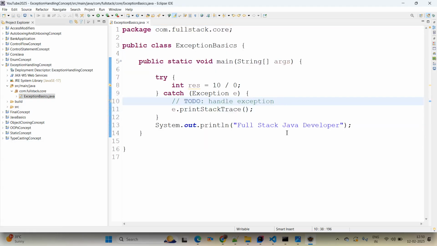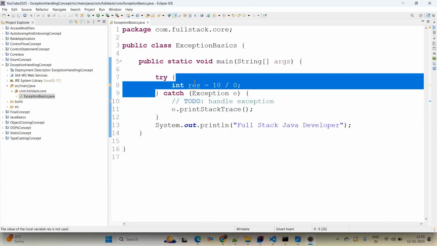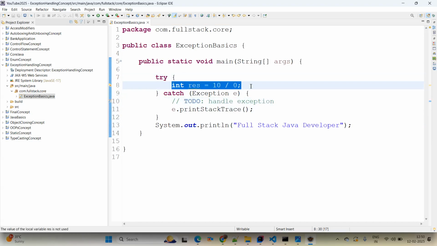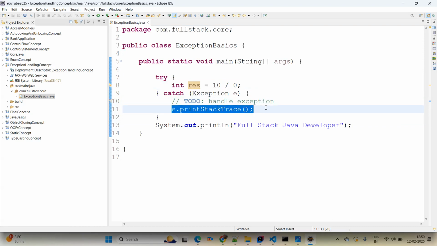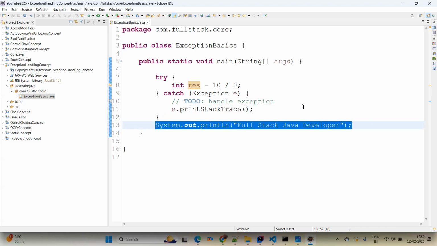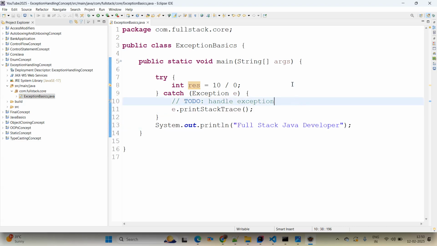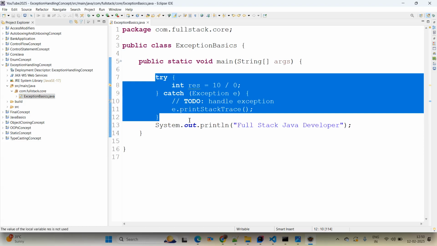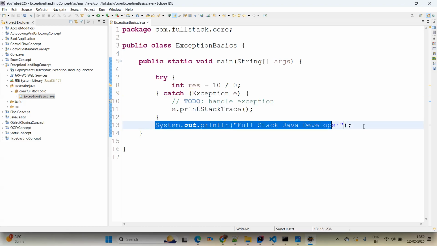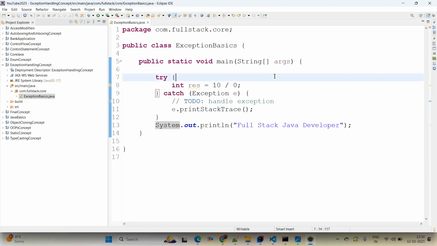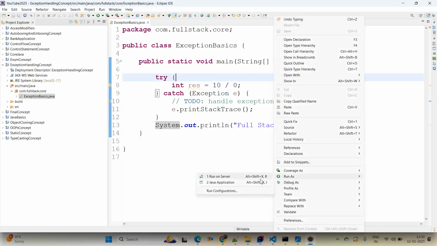Now if I try to run this application, definitely at line number 8 it will give us the exception like arithmetic exception, divide by 0, and at line number 11 it will trace this exception, right? And at line number 13, this will give us the output, full stack Java developer, right? It means by handling the exception using try catch, we are now able to see the normal flow of our Java program. Then, see on screen, I'm just trying to run it as a Java application.